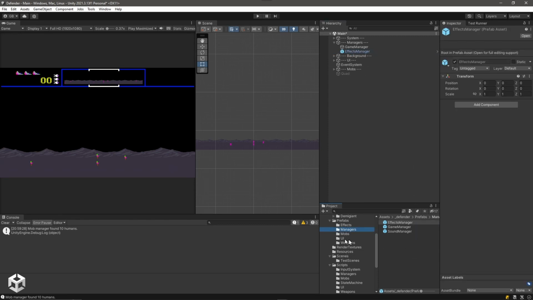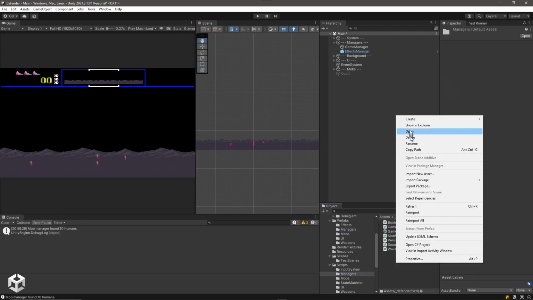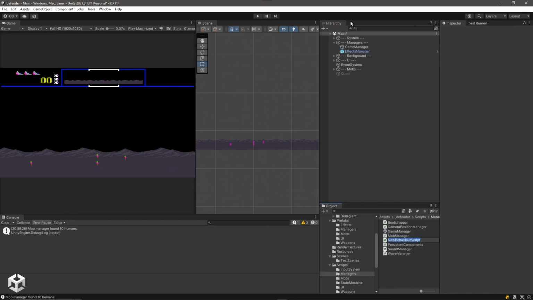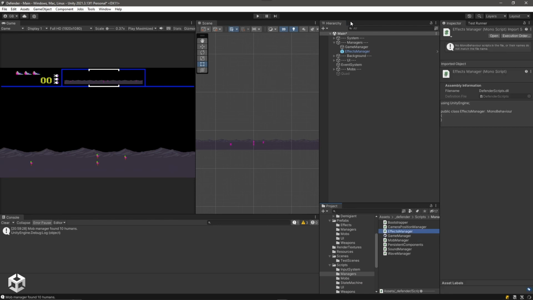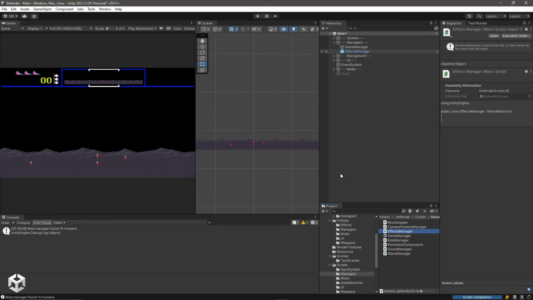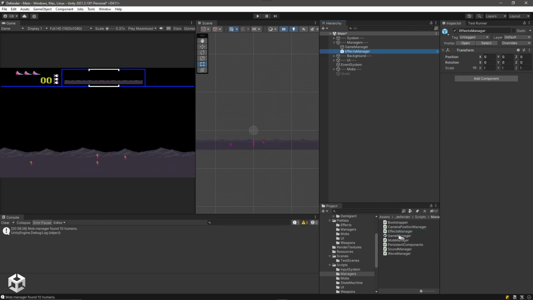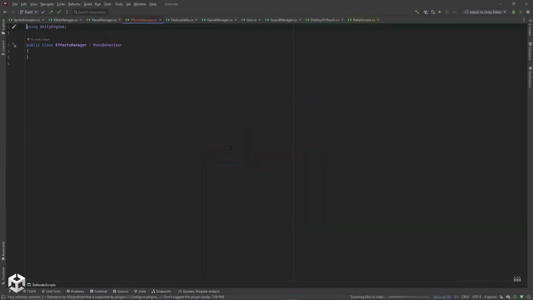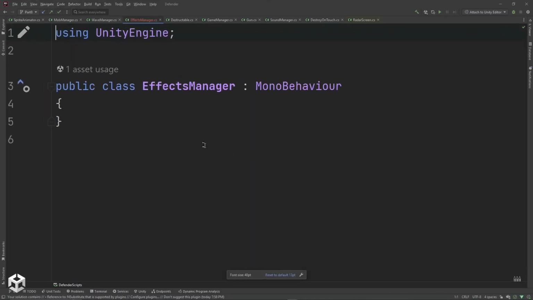And in our Scripts Managers folder, I will right-click, Create C# Script, Effects Manager. Let Unity compile that. And we are going to add that script to our game component here, and I'm going to override to apply that to the prefab. And let's open this up in the editor and take a look at it.